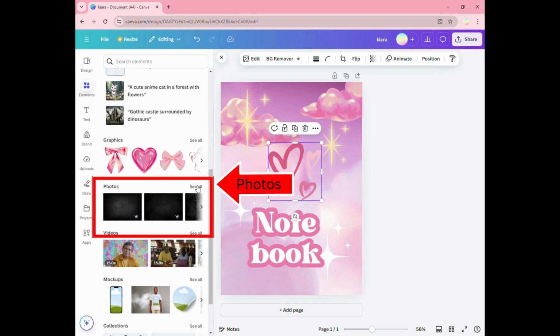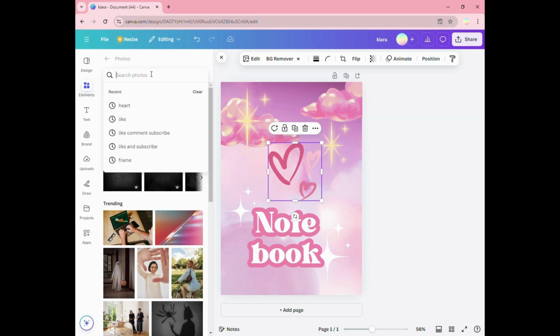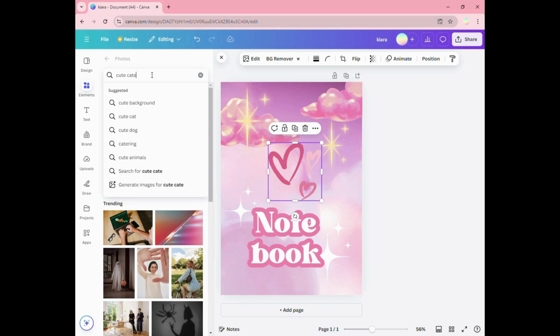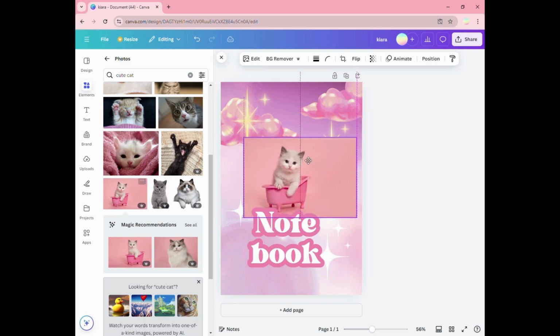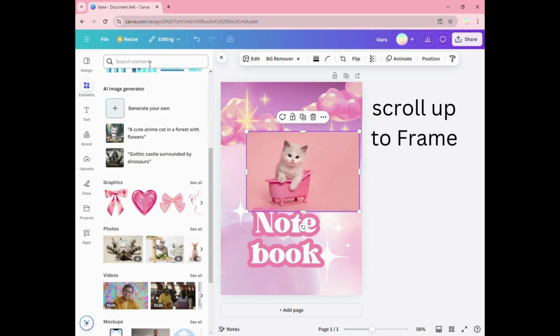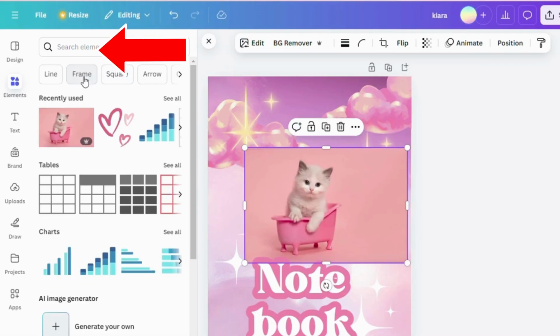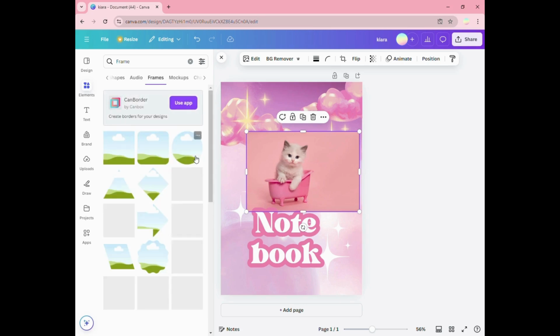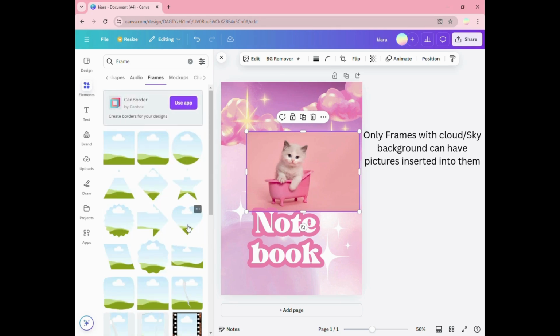You can also insert photos. Once again, type in whatever you'd like. Okay, now let's click on the photo that you want. Okay, we want this photo. So now we're going to go to frames. Literally, I'm going to show you. We have graphics, which are just frame graphics that you can't put images inside. I'm going to explain that right now. All frames right here. So we're going to click this.